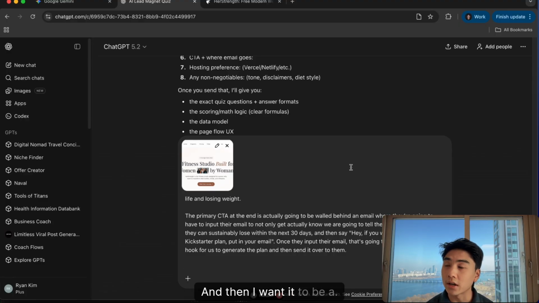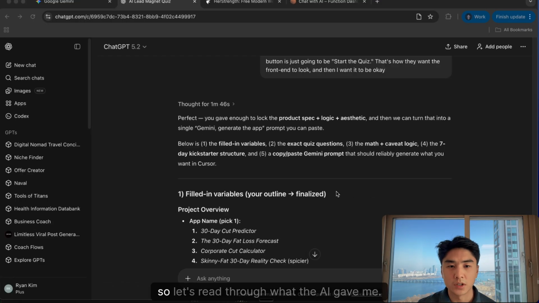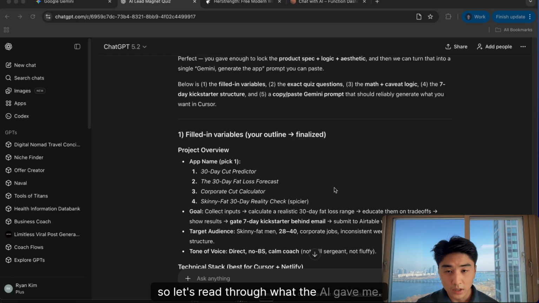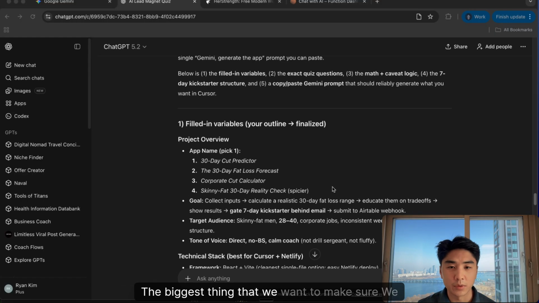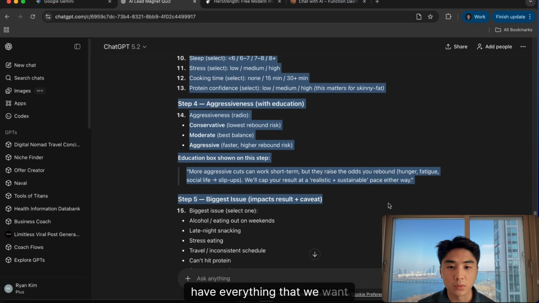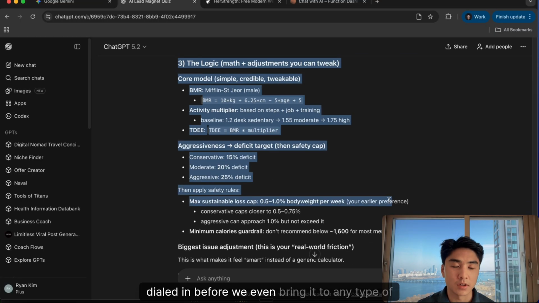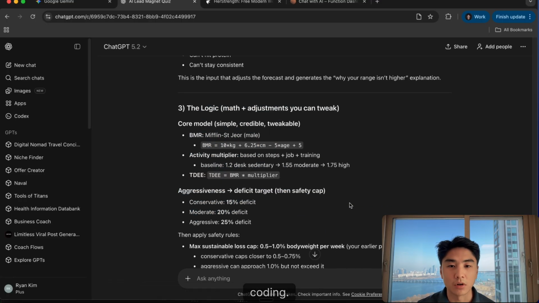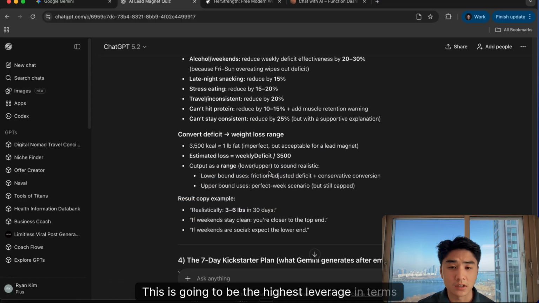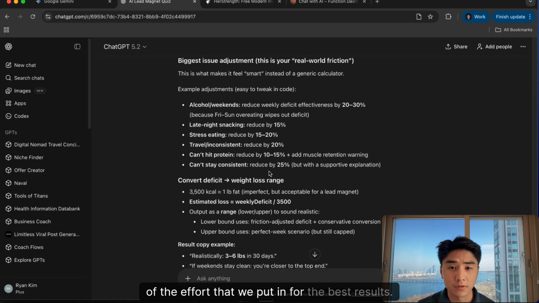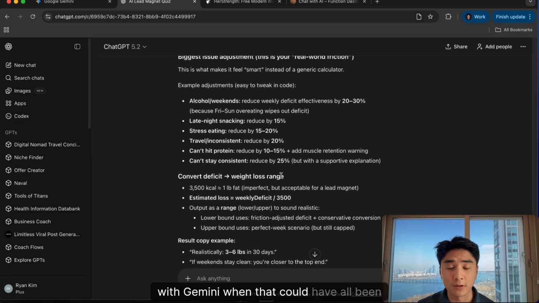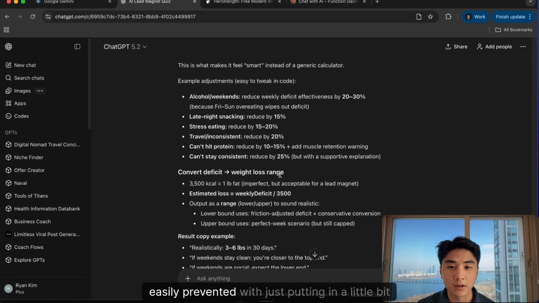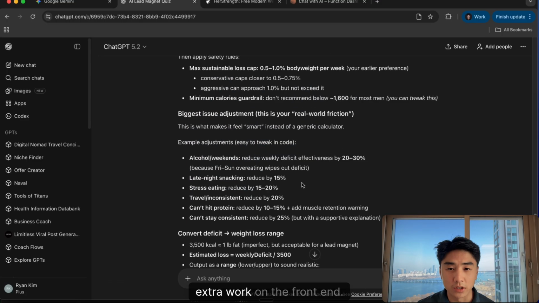And then I want it to be all right, so we have everything. So let's read through what the AI gave me. Quiz inputs. The biggest thing that we want to make sure we have everything that we want dialed in before we even bring it to any type of coding. This is going to be the highest leverage in terms of the effort that we put in for the best results. Otherwise, you're going to be going back and forth with Gemini when that could have all been easily prevented with just putting in a little bit extra work on the front end.